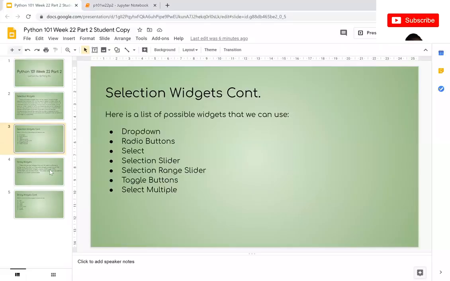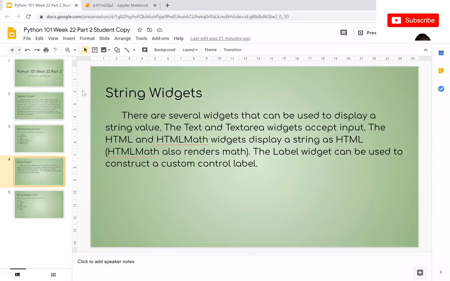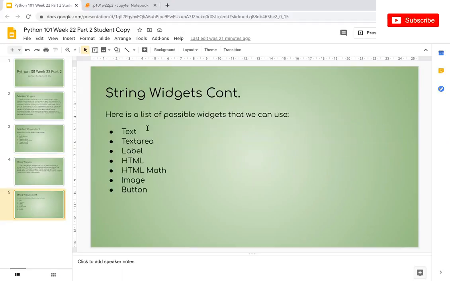All right, next up, string widgets. So there are several widgets that can be used to display a string value. The Text and Textarea widgets accept input. The HTML and HTML Math widgets display a string as HTML. It also uses math. The Label widget can be used to construct a custom control label. So here are the things: Text and Textarea, Label, HTML and HTML Math, Image, and Button.